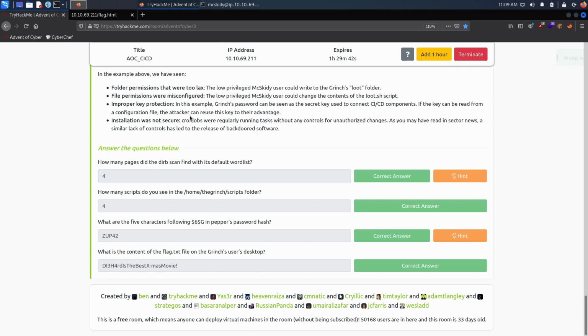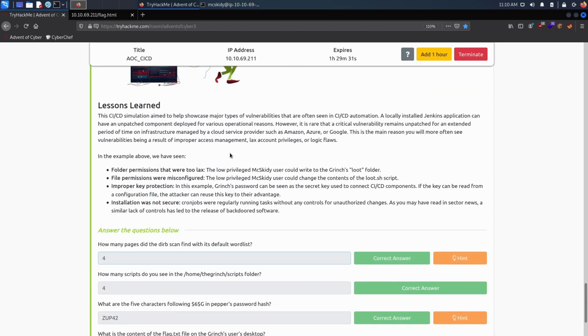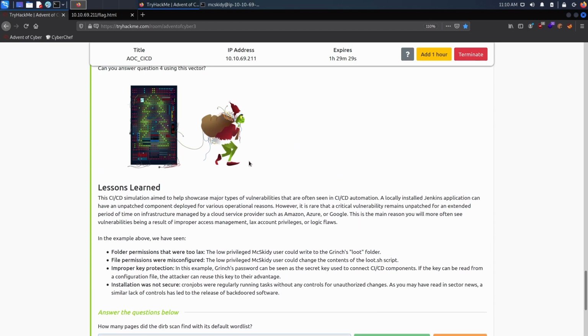But basically, yeah, it's 4 because there was server status, I believe. There was admin. There was an index it found. And there was something else I remember seeing, but I don't remember it now. So don't go anywhere. Now this is time for the bonus section.